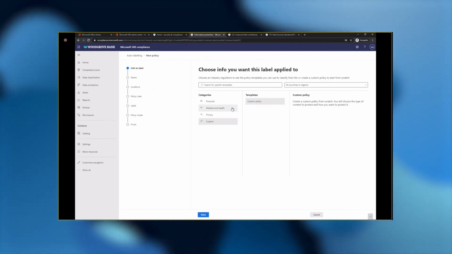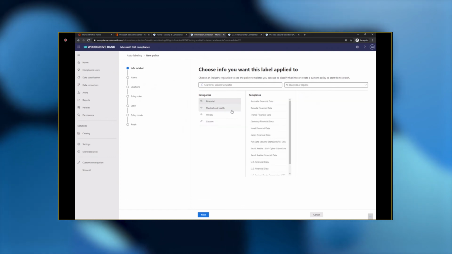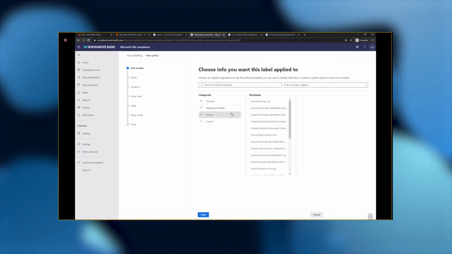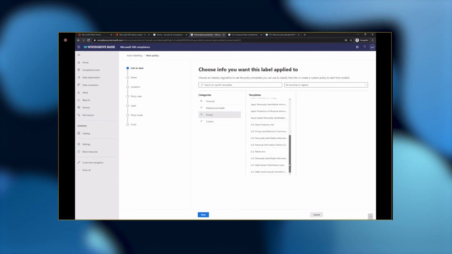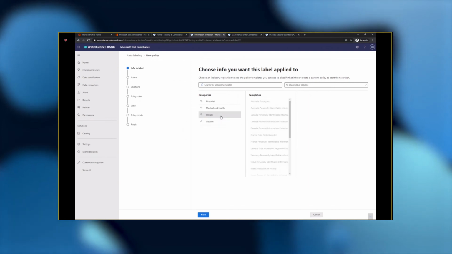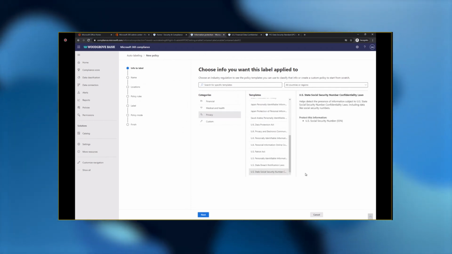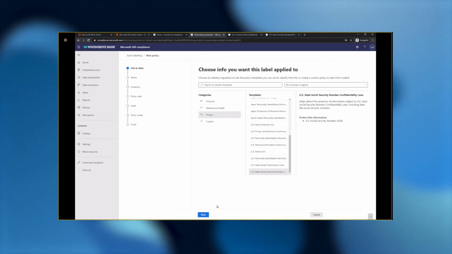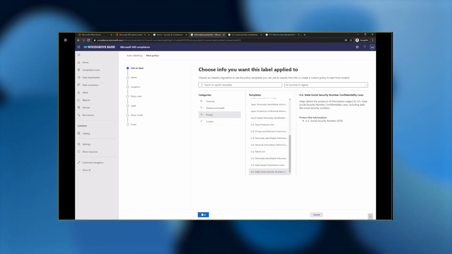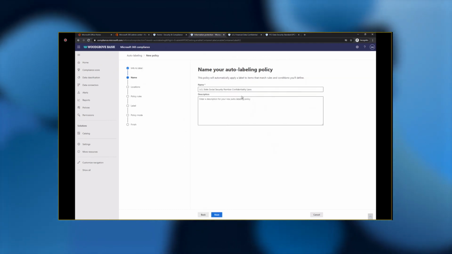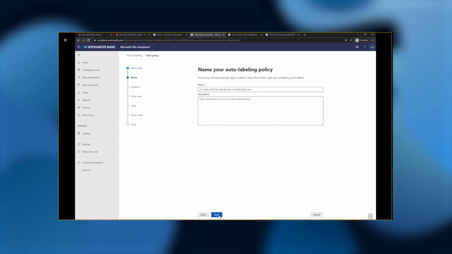There are out of the box categories that you can choose from: financial, medical, privacy related, etc. We support more than 100 out of the box automated sensitivity types. So you can choose one of them, or you can choose a custom policy as well. So let's say we choose one of the policies as US Social Security number as your policy. So I want to search if my document has Social Security number and apply a label accordingly. So I should give a name and description.